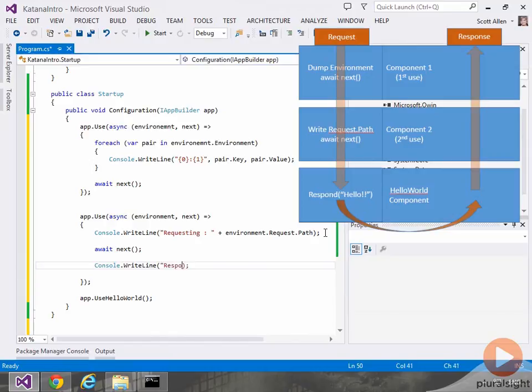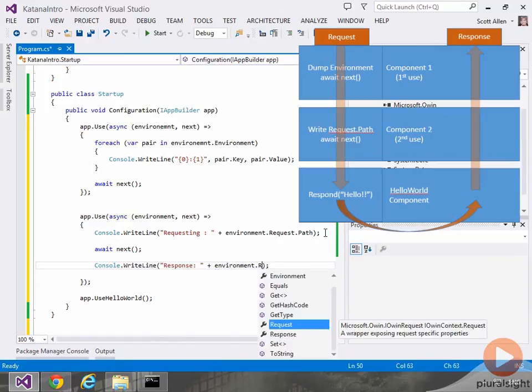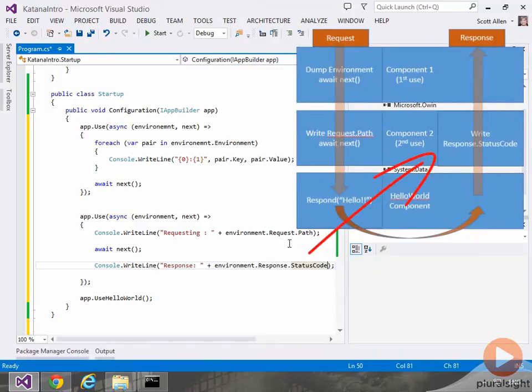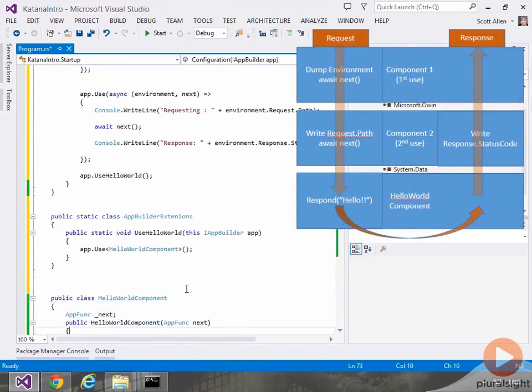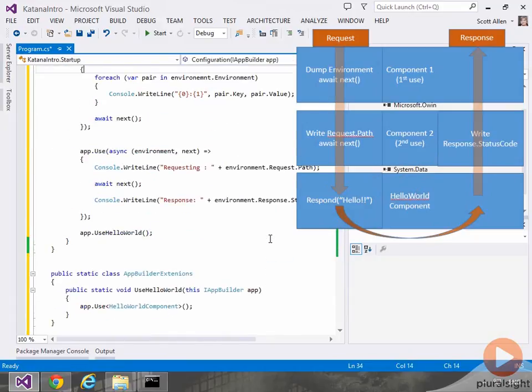So I could write out response is environment.response.status code. And the status code is something I could change and use hello world. If I wanted to return, let's say, a 404 for some reason, I could go into that dictionary of string and object, and I could look up environment sub on.response status code, and I could set its value to a 404 or 500, but the default is 200. The default of 200 is already populated for me, so I didn't need to explicitly set that status code.